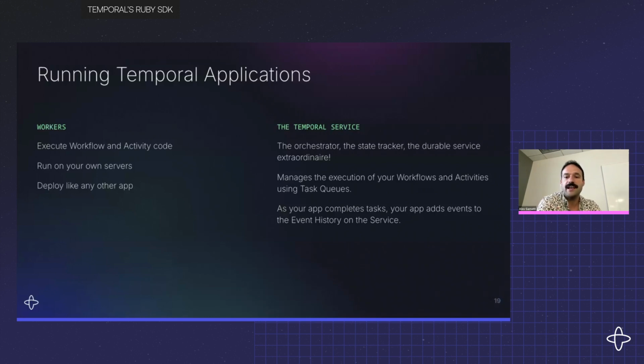That is what manages the execution of your workflows and activities using task queues. As your app progresses, as it actually runs your workflows and activities, that will persist different events to the service. And that is also where you can use Temporal Cloud in your stack. So Temporal Cloud is a very performant and reliable instance of that Temporal service.